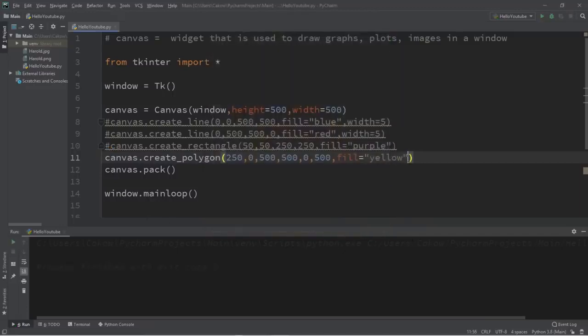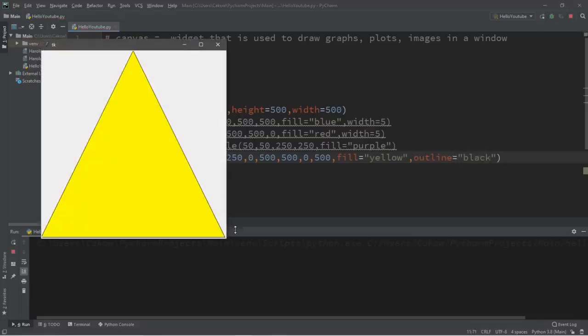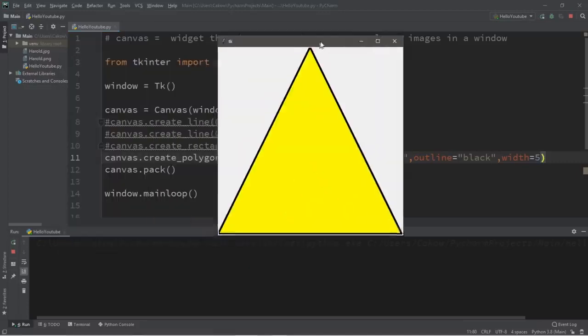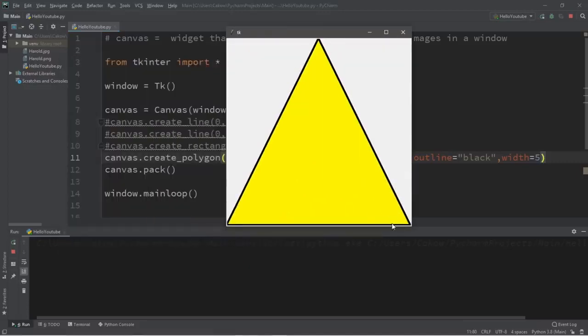Let's also add a border. This is actually done with outline. Outline equals, and then pick a color for the outline. Let's say black. And we have a black outline around this graphic. And you can also change the thickness of this too, with width. And let's set the width to 5. And now we have an extra thick line around our triangle.